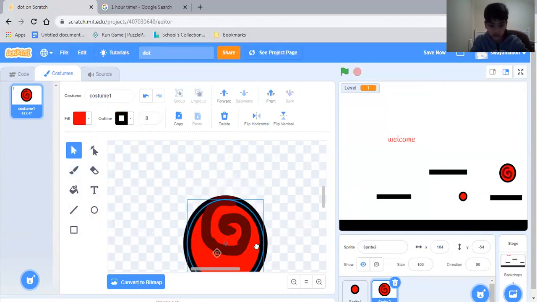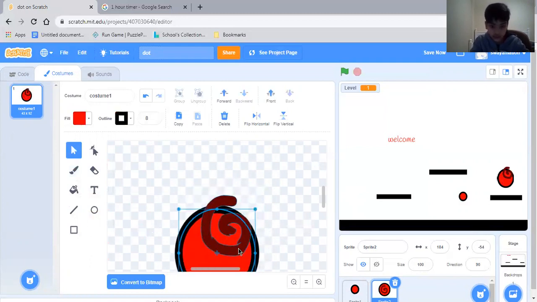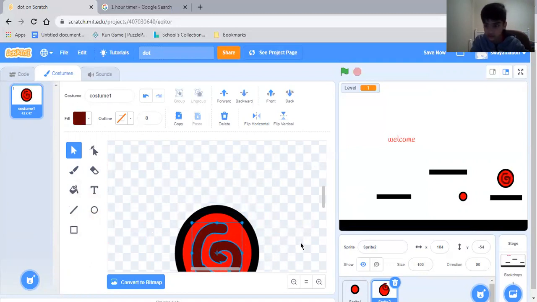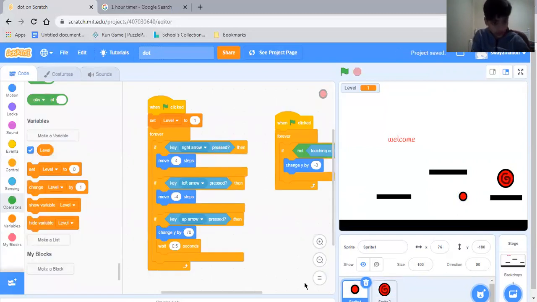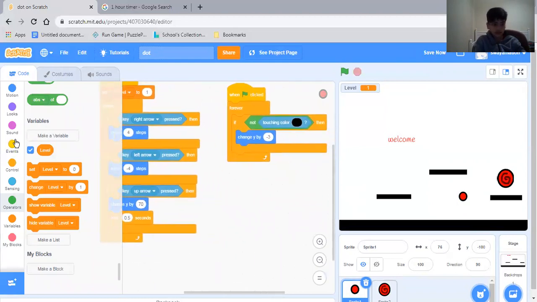You want to center your sprite. So center this and center this. Looks like that. Good job. You've already made it up to here. Now what you want to do is you want to make a code so that if our dot character is touching our teleporter, then you will switch to level 2.